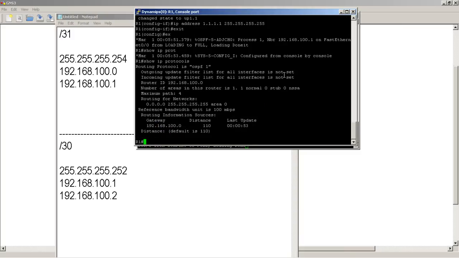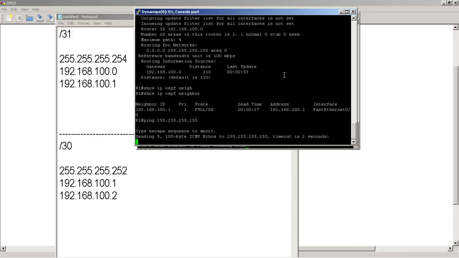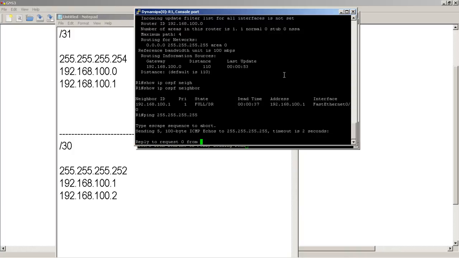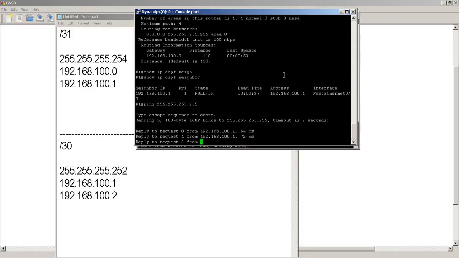Exit out of there, do a show ip protocols just to make sure our OSPF is running. And it looks like it's running. Show ip ospf neighbor. And we have a full and DR, so OSPF is talking to each other. So it's pretty nice. Okay, you're probably wondering, what if I ping the broadcast address? Well, you really wouldn't, but I guess you could do something like that. Let's see if that works. Taking a while. Okay, looks like we got a request from the other side, so that works. It seems to work. It's not a problem.